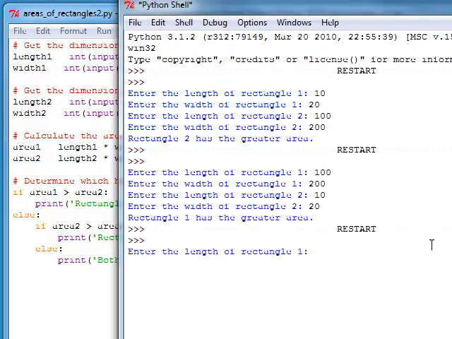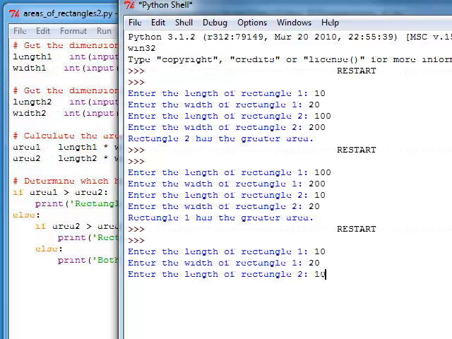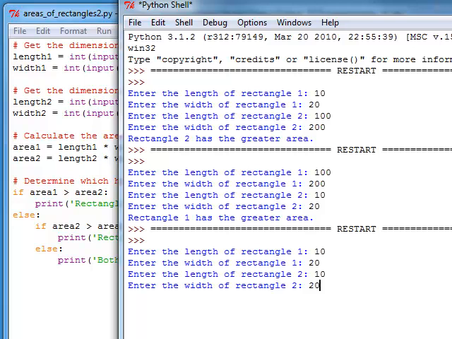Let's run the program again. 10 and 20, 10 and 20. This time we should see that both rectangles have the same area. And that's what we get. So two different approaches, but really the same logic in both programs.